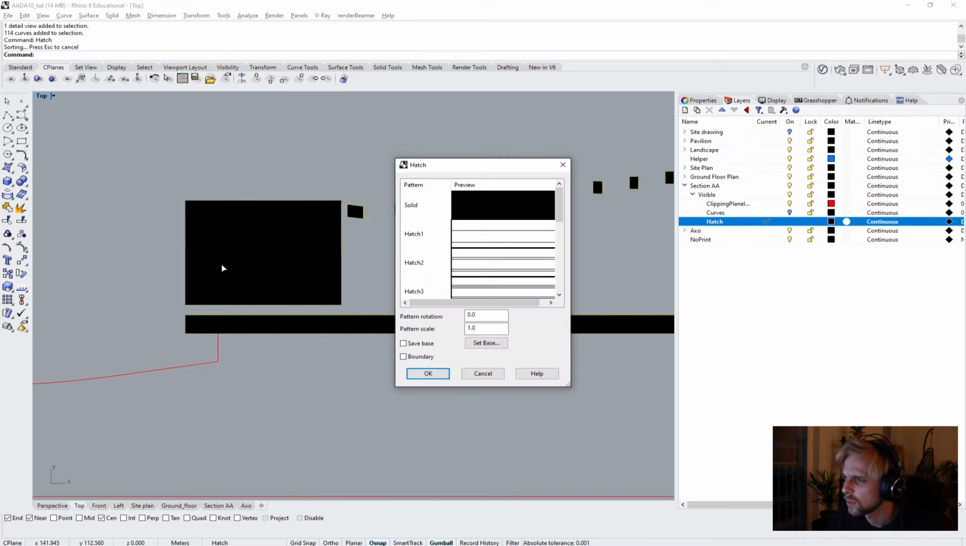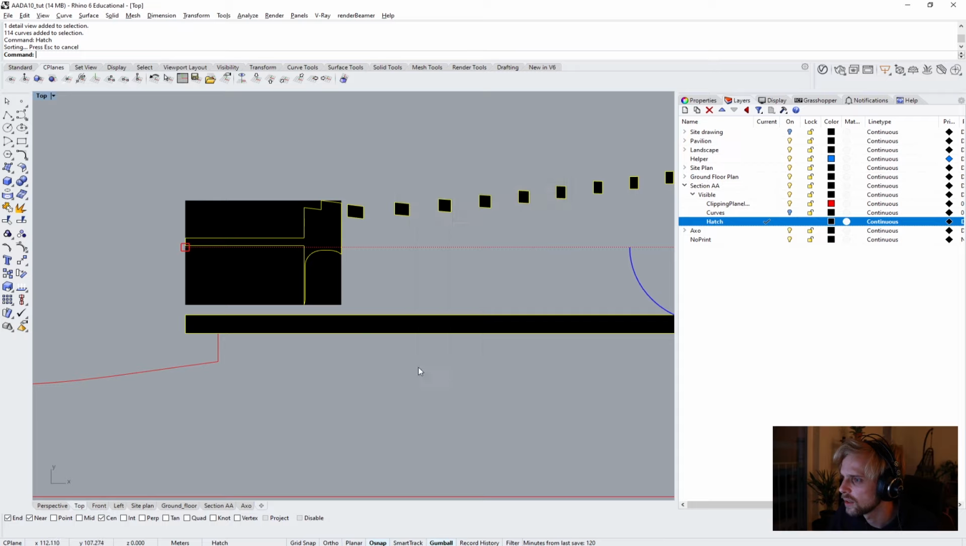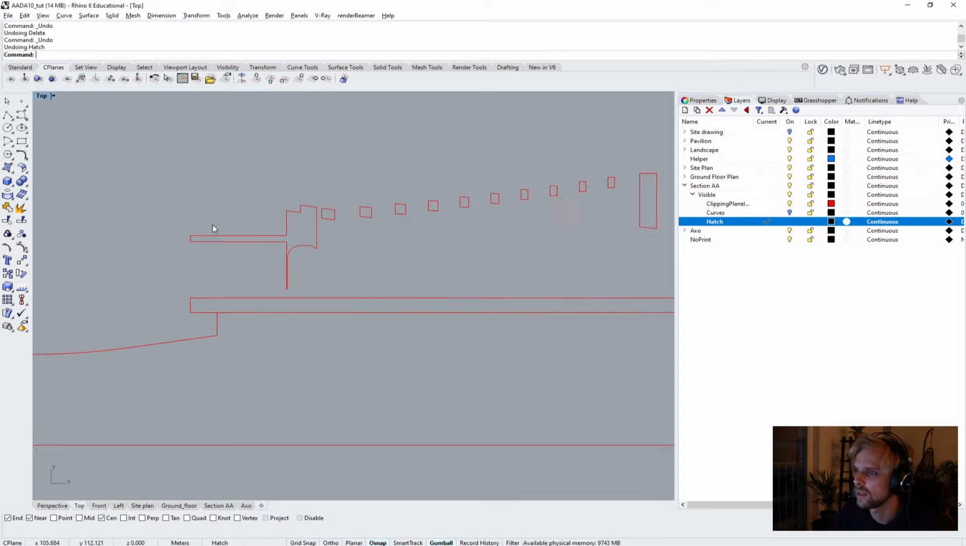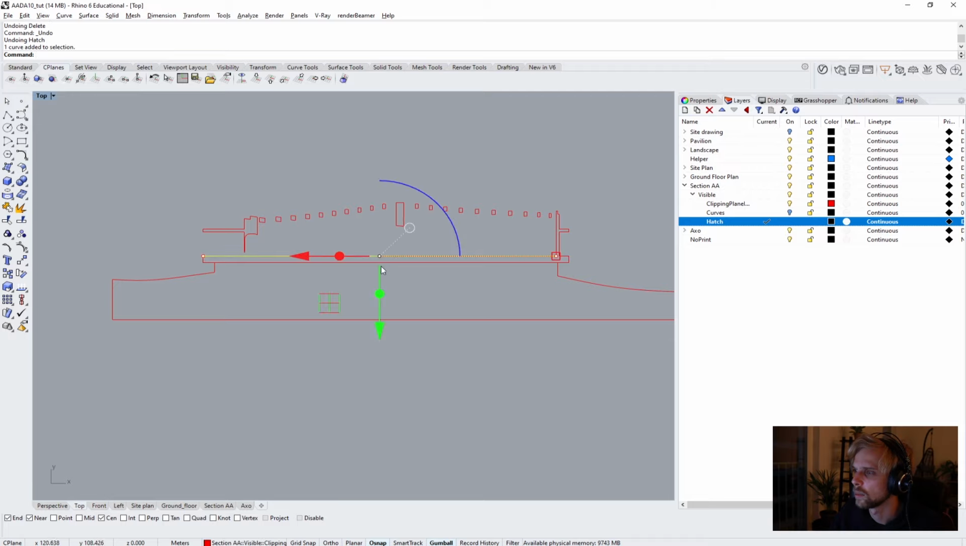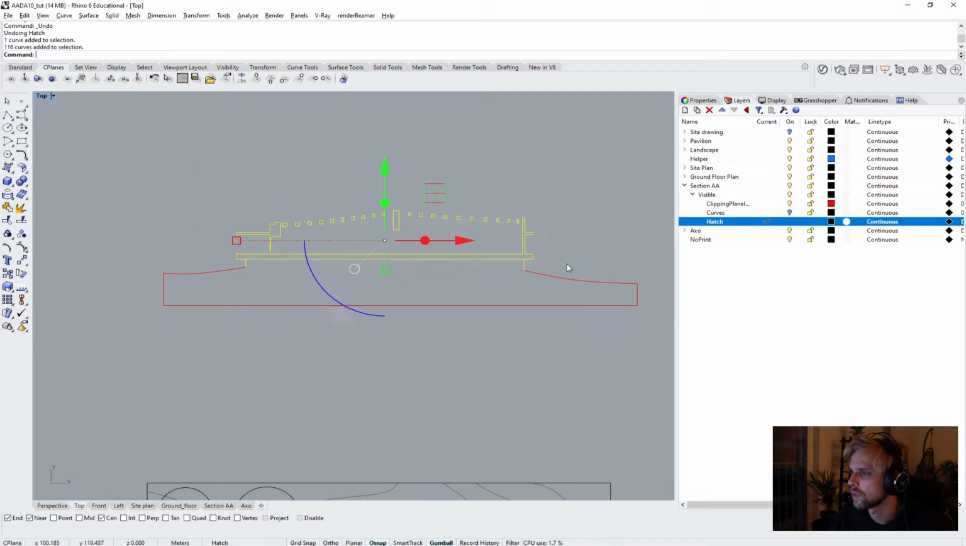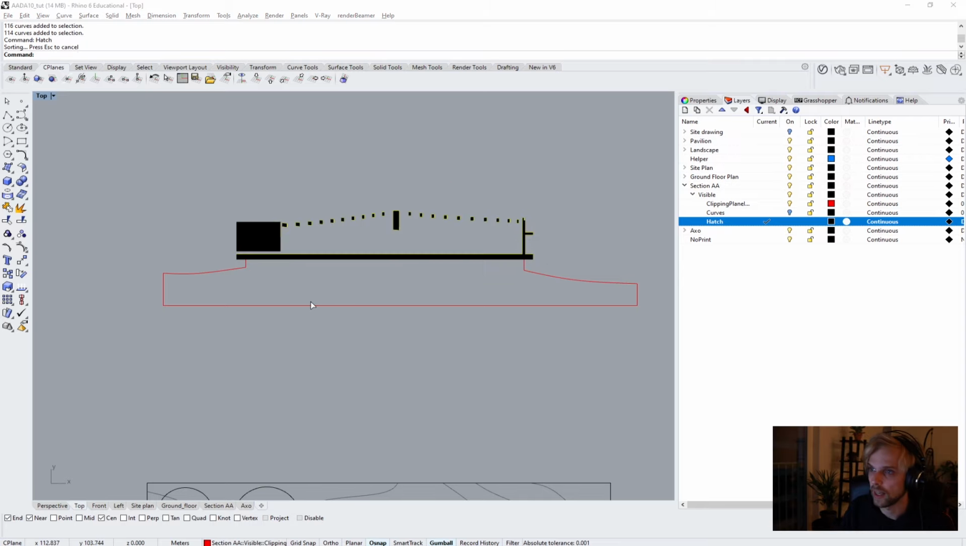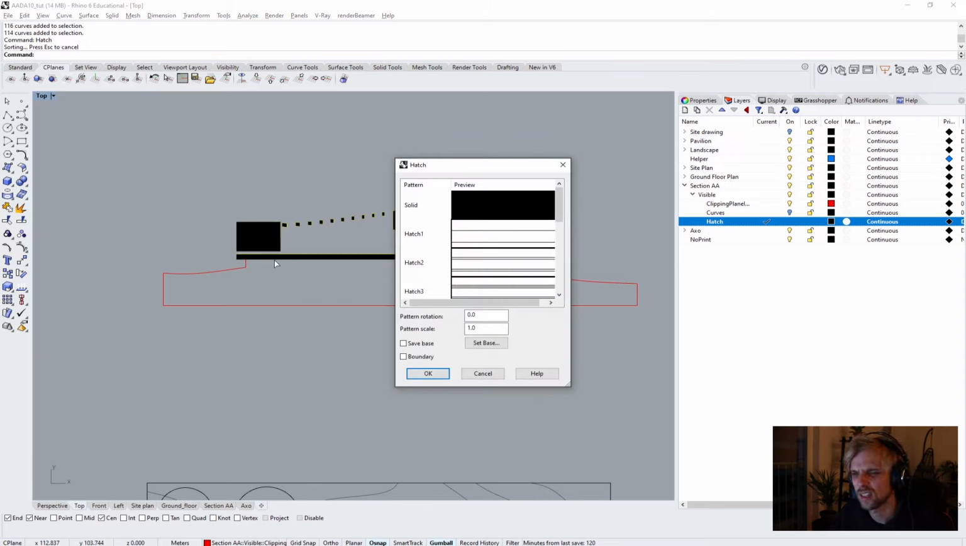to hatch inside of these curves. What the hell is going on there? Okay, why are you doing that? So that was weird. Let's do it one by one, I guess. Or not one by one, but rather let's try again. Select hatch. That's weird, but that's fine.